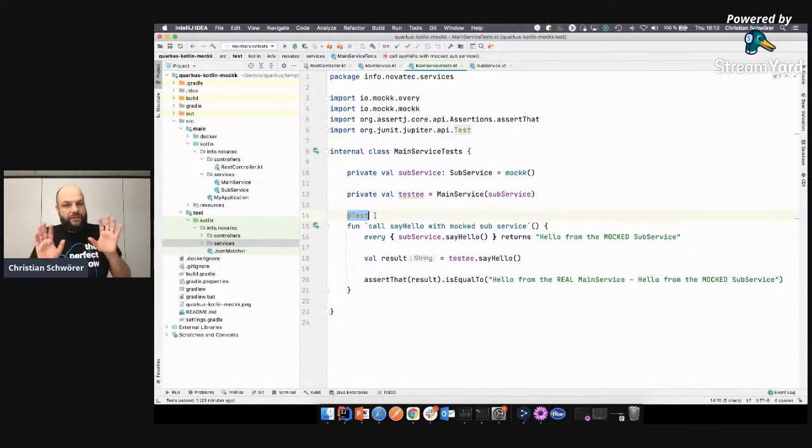If you have not seen JUnit before, this is a test class, and this is a test function here, a real test. I just annotated it with Test. And this is the mock DSL: every subservice say hello call returns hello from the mocked subservice. This is just the AAA pattern: arrange, act, assert. So we arrange the mock, execute the test, or act, and assert here. This is just with AssertJ. You can also use AssertK or what you like, and say the result should be hello from real main service and hello from the mocked subservice, not the real service.